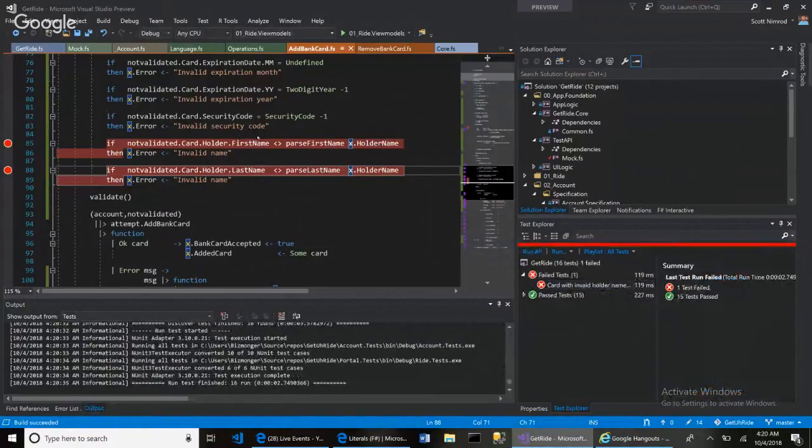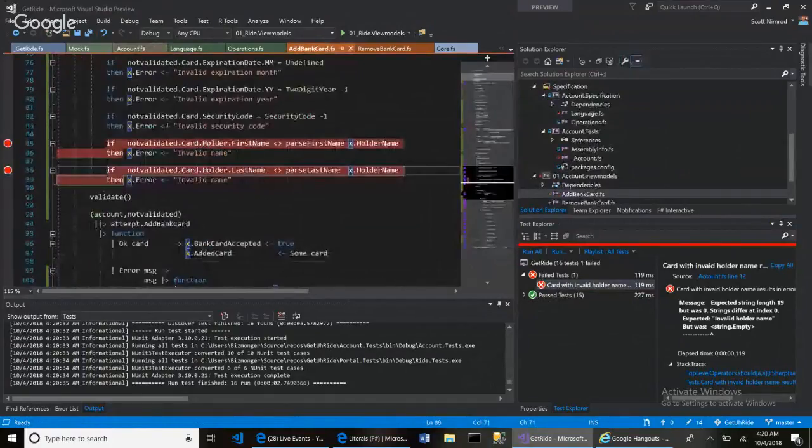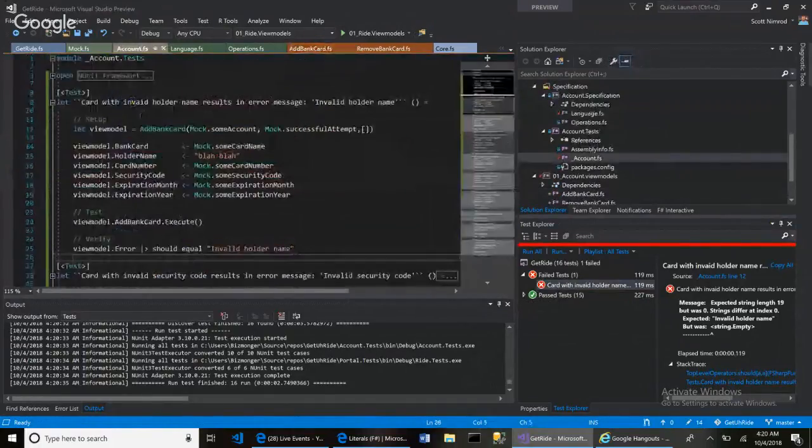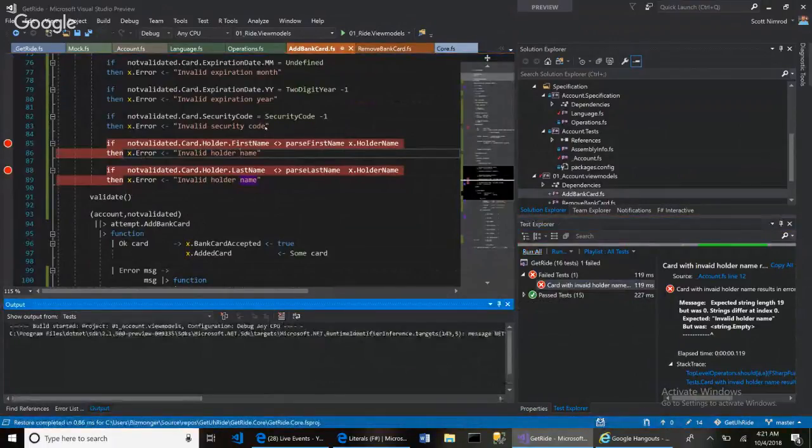That looks a lot better. The only thing left is this test right here: card with invalid holder name results in error message, invalid holder name. And I think the difference is invalid name. Put invalid holder name. If I run that, hopefully everything should pass, and I could call it a night. Check this code in.